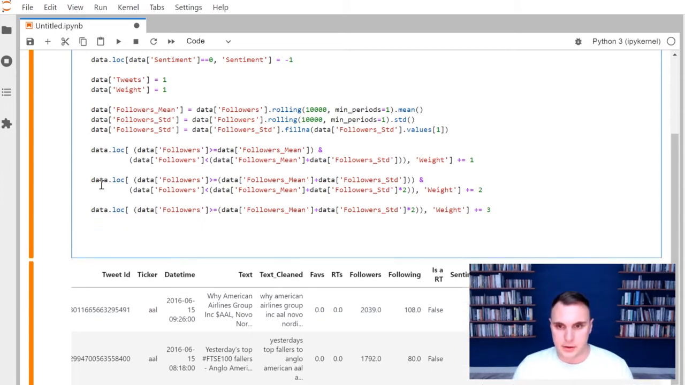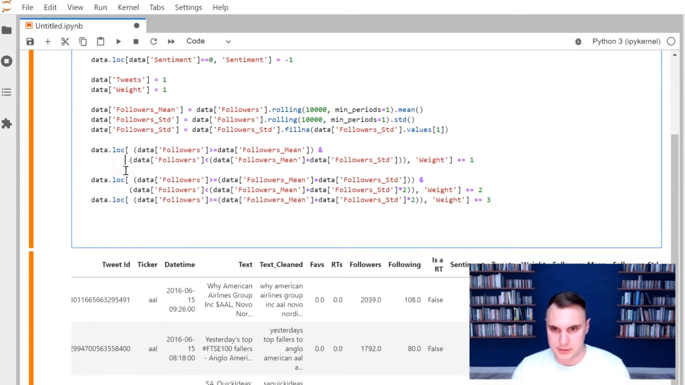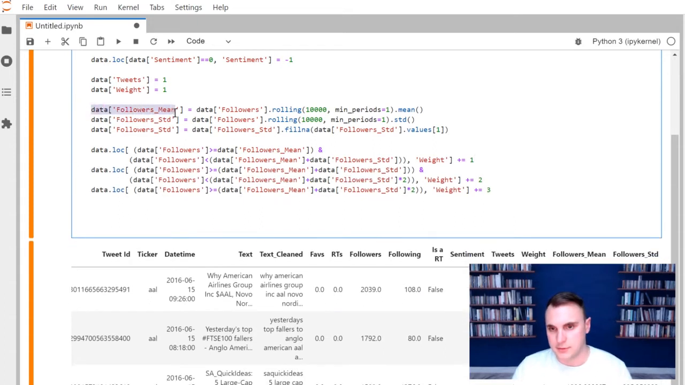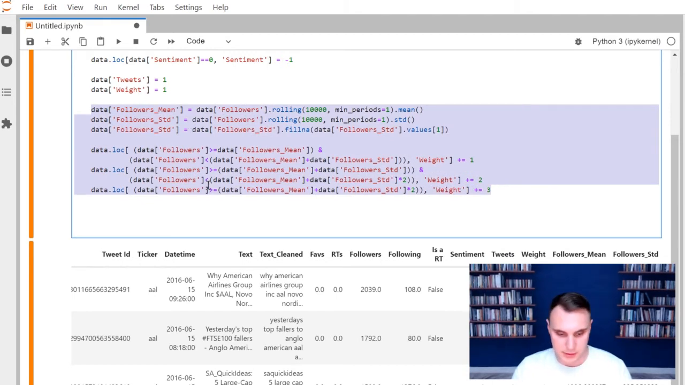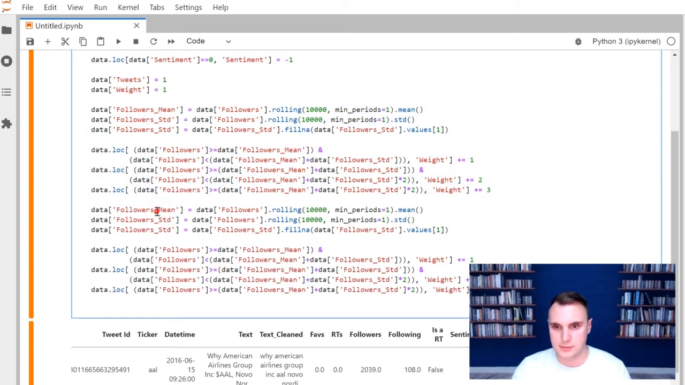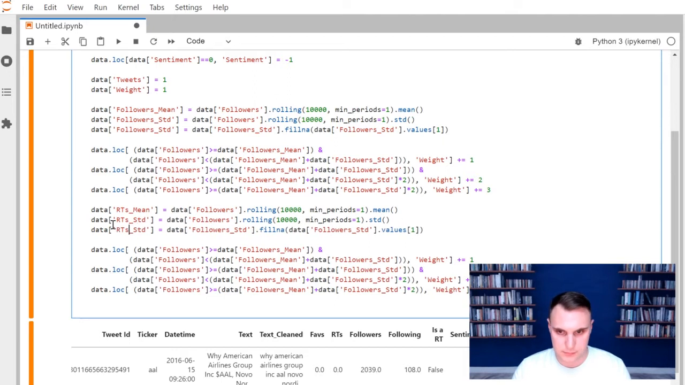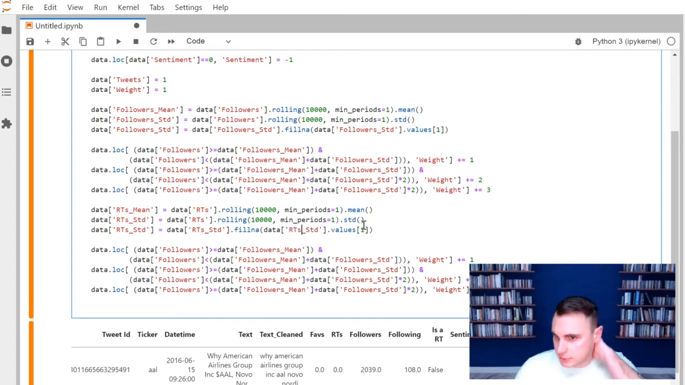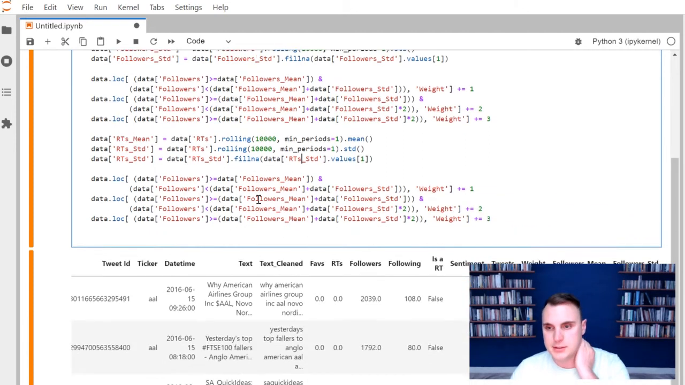Okay. Now, I'm going to do all of this. So I'm actually just going to copy everything we did here, from these 2 little chunks right here, from when we defined the mean and standard deviation to figuring out how far away it was, because I'm going to do the same thing for retweets. So everywhere it says followers, I'm just going to go RTS. Replace followers with RTS. Okay, so this is going to give us the rolling average and the rolling standard deviation for the number of retweets somebody has.